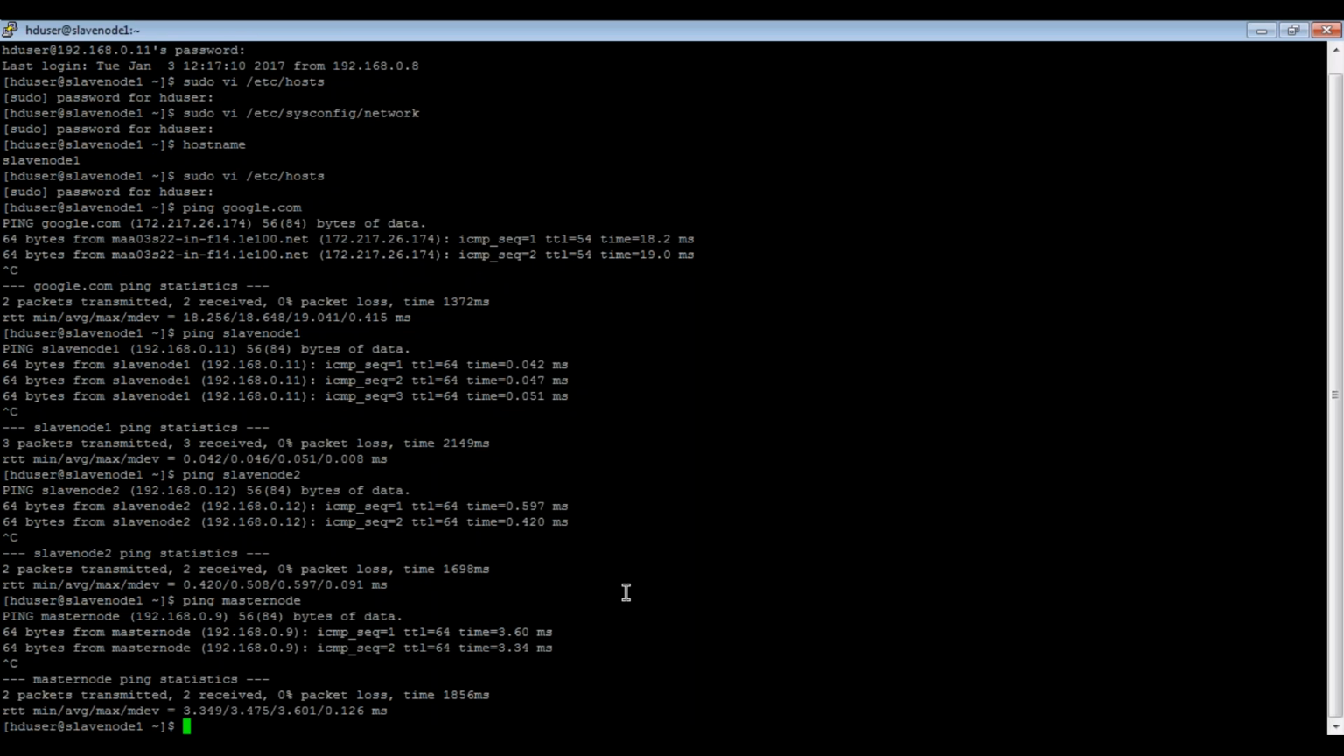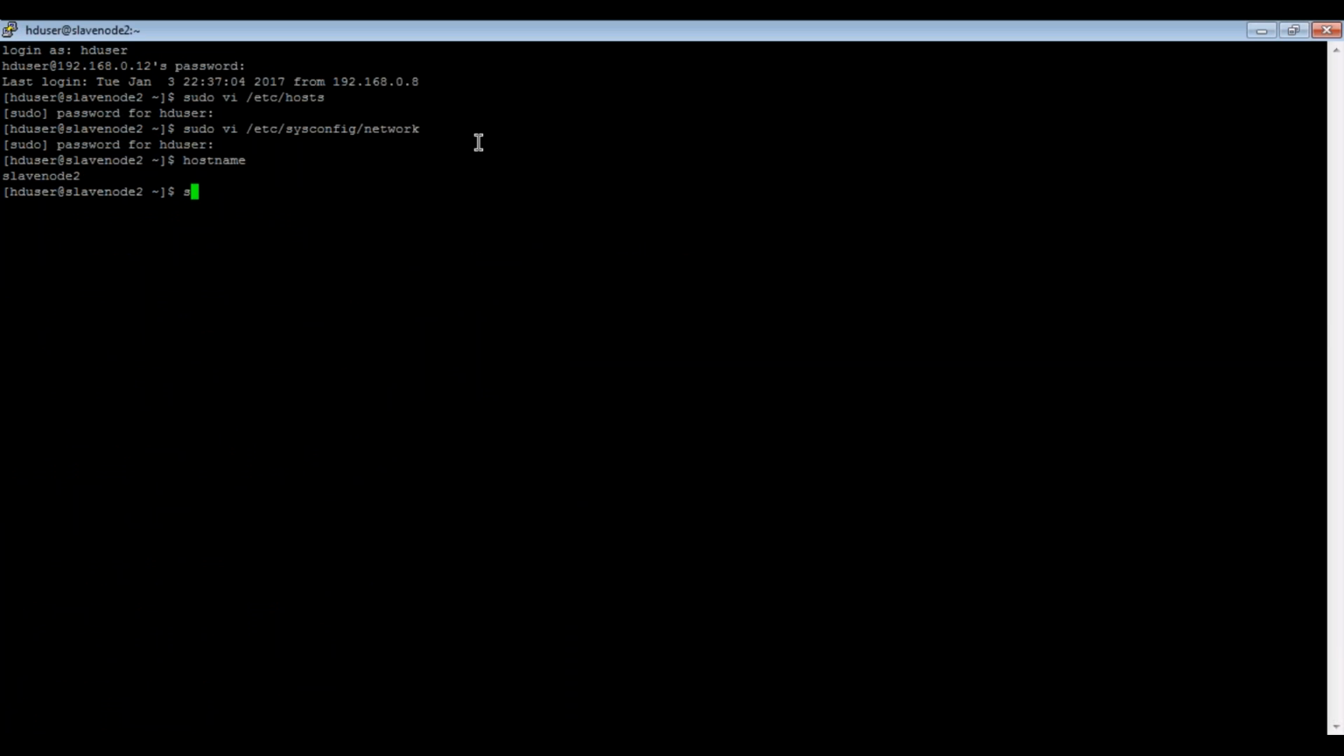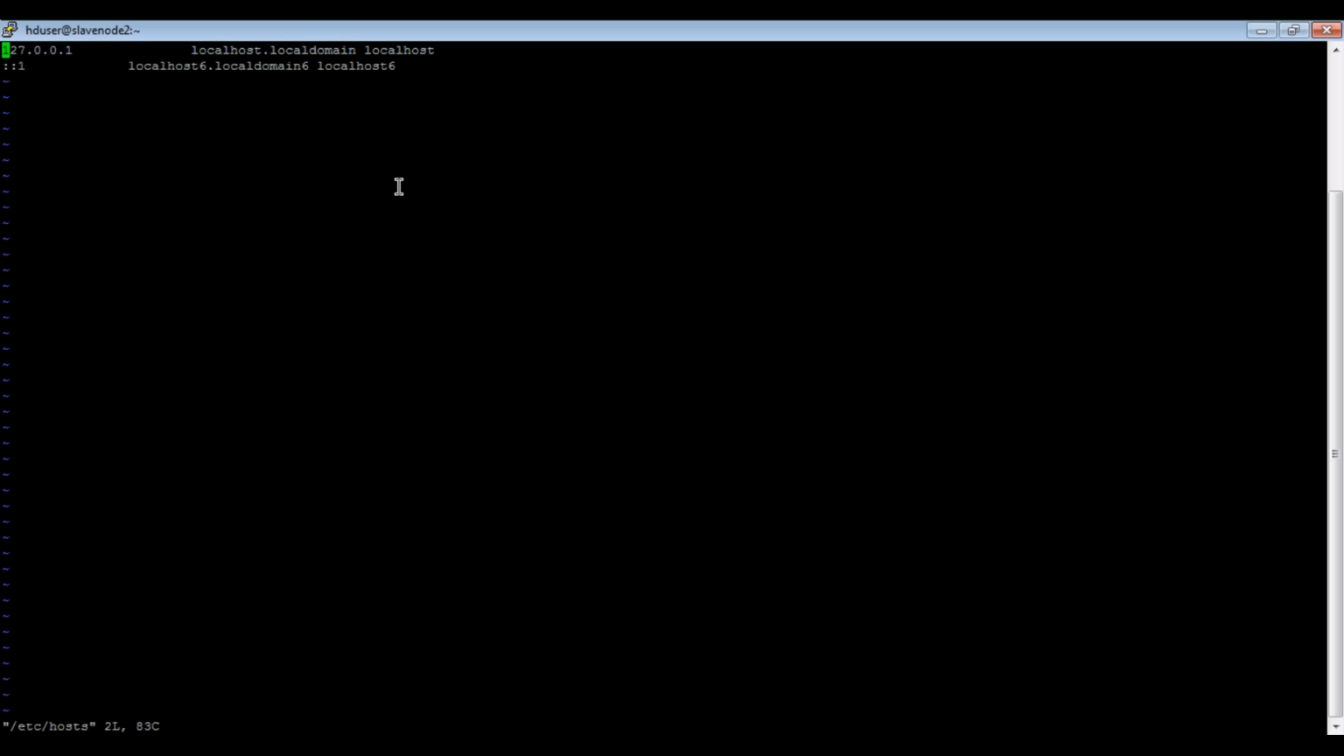We are going to put more than one computer together. That is the reason I'm making sure of this. So this is done, and let's move on with our slave node 2. Same thing, sudo vi /etc/hosts. Be careful with this one. If you are not typing it correctly, you are not going to see this screen actually. You are going to see a blank screen, which is not good. So you have to see this one always.